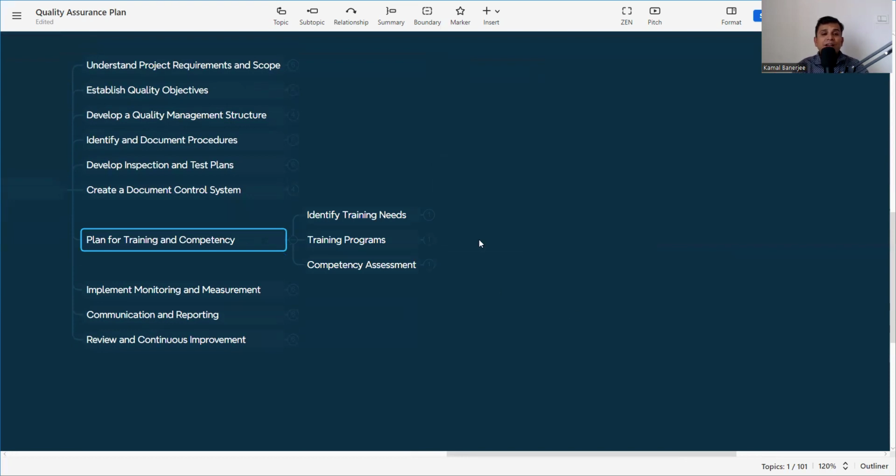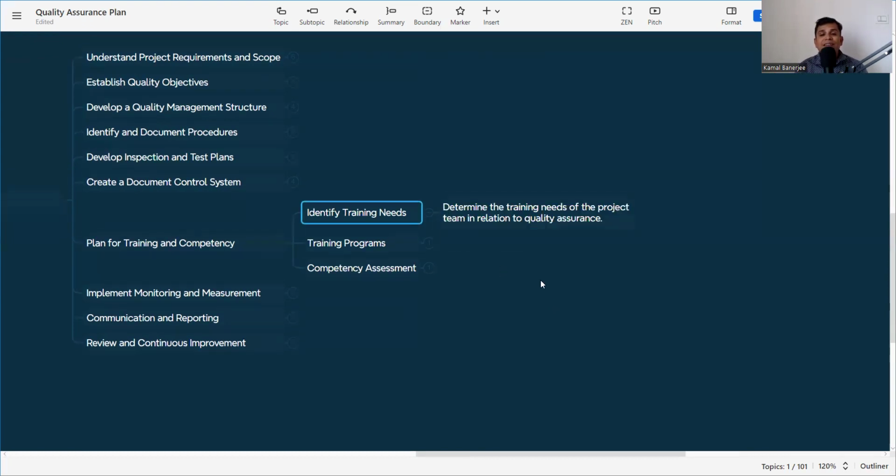The plan for training and competency. See, without the training, it is impossible to deliver the product as per the requirement. So we need to identify training needs. In the quality assurance plan itself, we need to know what will be the training program, what will be the training frequency, who will deliver the training, and what will be the topic. That is to be mentioned in the quality assurance plan.